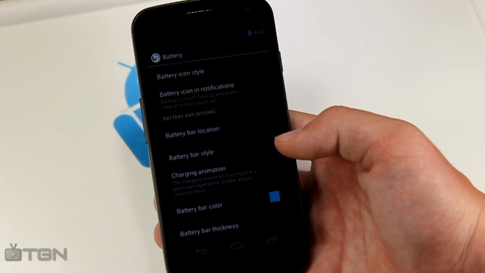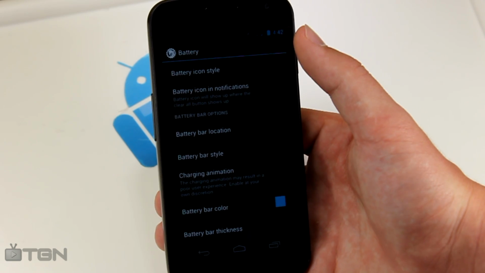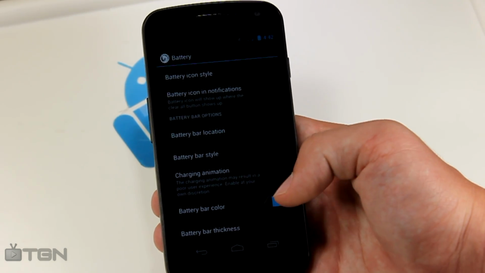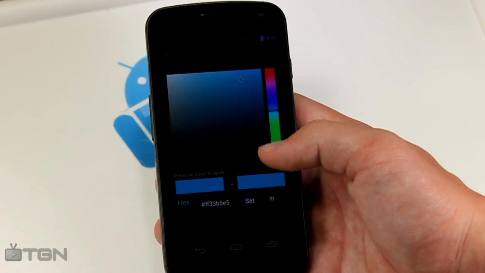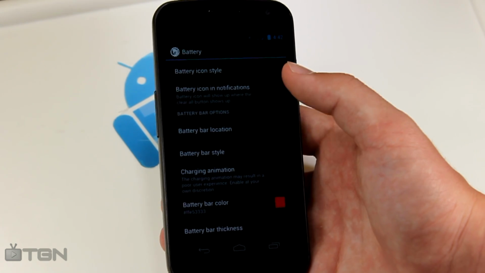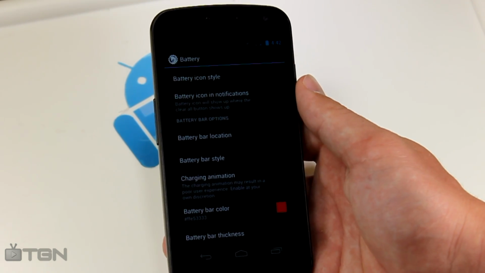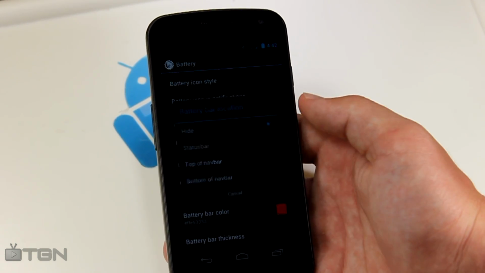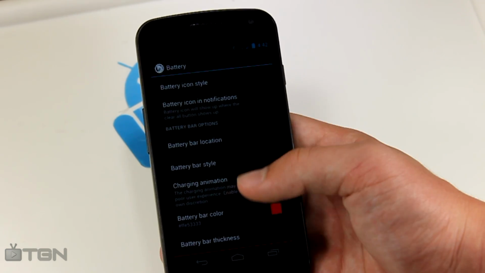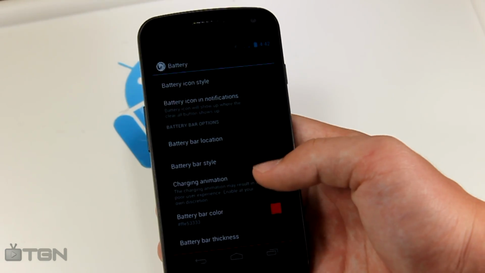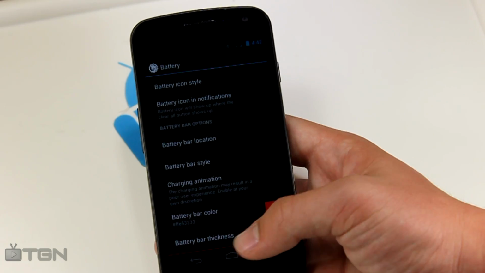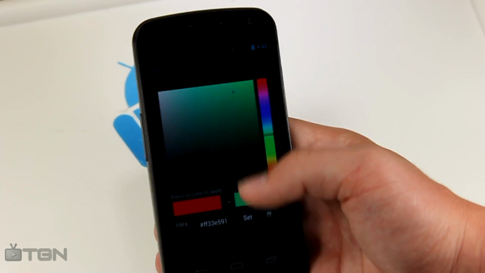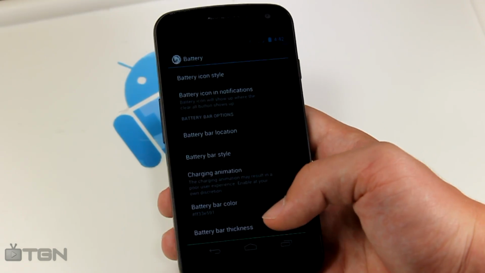If you go into charging animation, you can actually see your charging animation that you usually would have. And also battery bar color. Now this, I've never gotten it to work for some reason. Usually it should change it. You know what, I'm actually wrong on this. I think that if you enable that, there we go. So if you enable the battery bar, then you can actually see the color there. So you can change that to a nice green if you want it to be green. So yeah, that's pretty cool.